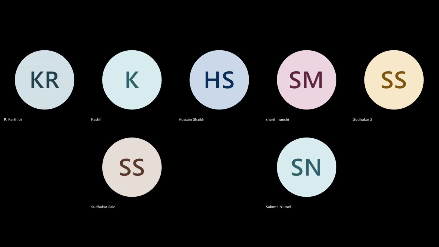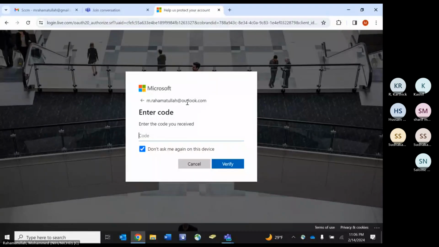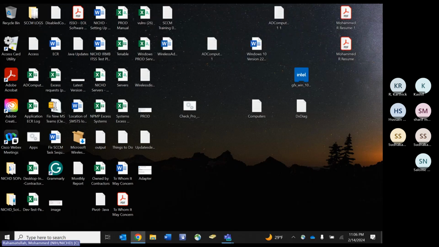Rahmatullah, is your account ready? Account ready, it's saying just send me a code on my email. So I need to log into Outlook. Okay, hold on a second. Get the code. No, on the browser itself, type in outlook.office.com.